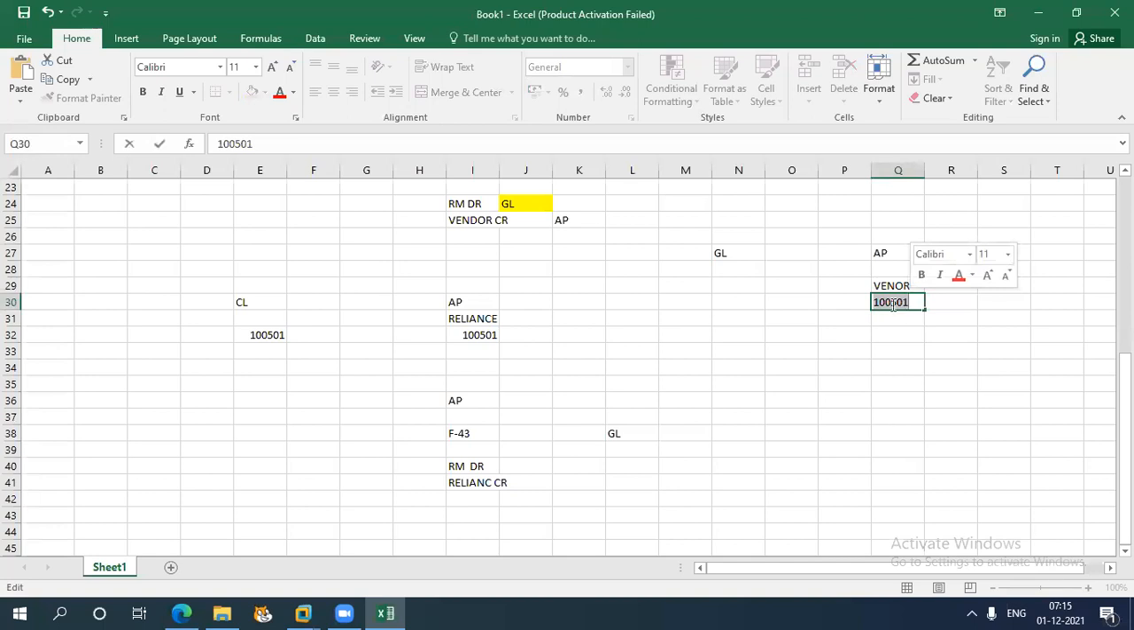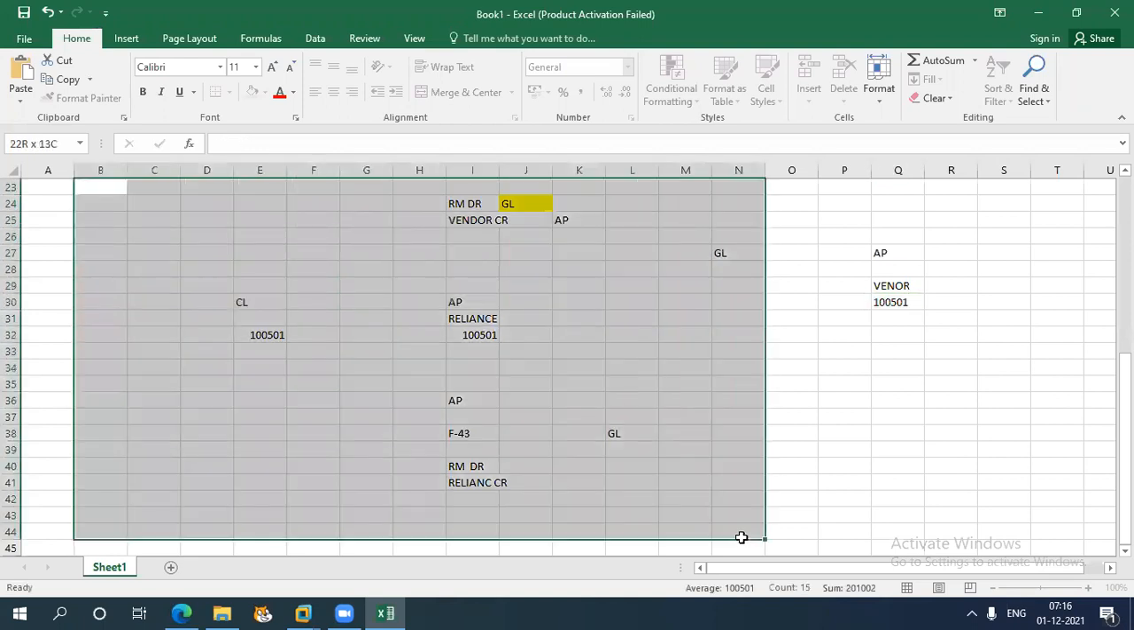Okay, because by using this 1,501,000 GL account and reconcile with the GL with AP. Understood? So this is the way all the transactions from the vendor in AP are automatically updated in GL. This is a concept, okay? So next, please verify this video again tomorrow, okay?